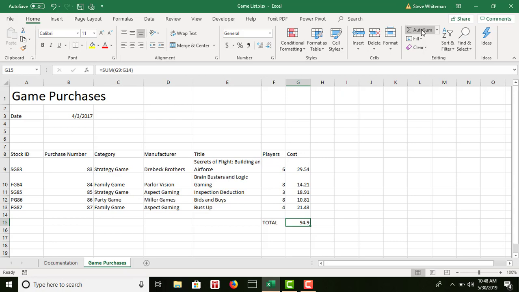Step 15. In cell A4, enter total items. Total items. Okay. And it says, as the label, in cell B4, enter a formula with the count function to count the number of numeric values in the range G9 to G13.